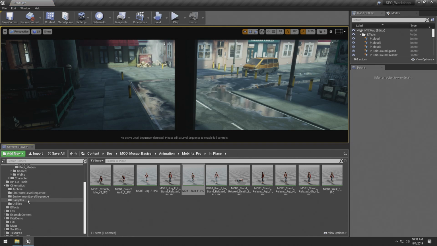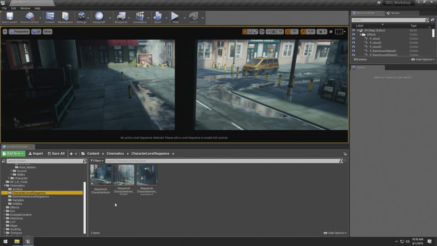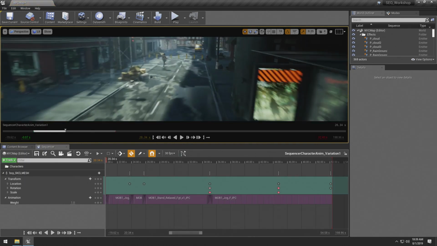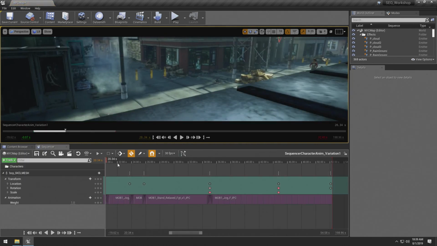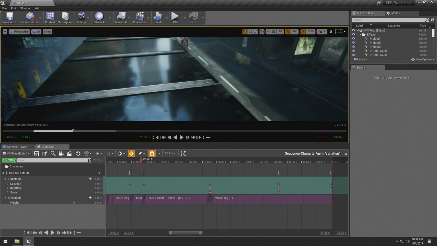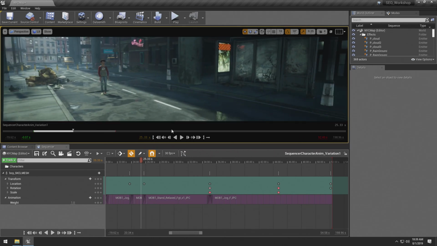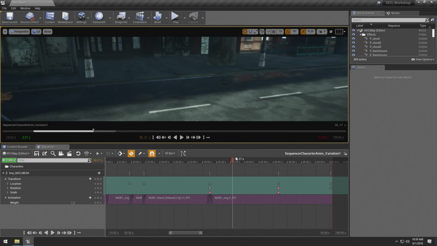If I go into my animation character level sequences, here I have another variation that we can take a look at. In this case, the character is running. And let's zoom over to the other side so we can see it from a different angle. And he walks, and he goes into his jog cycle, and then he stops. He looks around a little bit, and then he continues his jog and heads off screen.